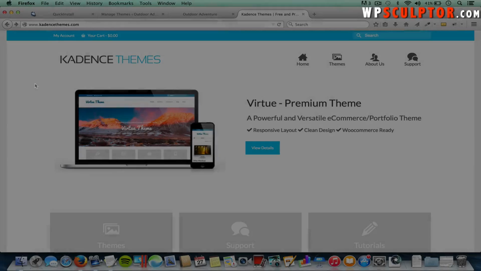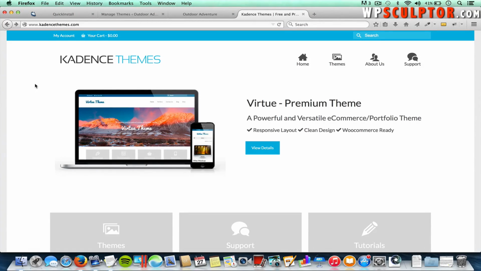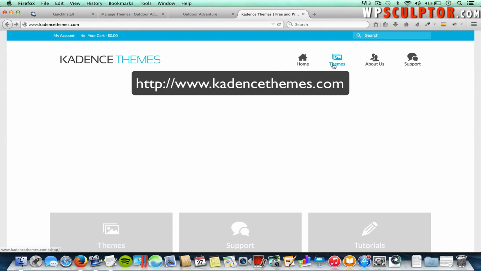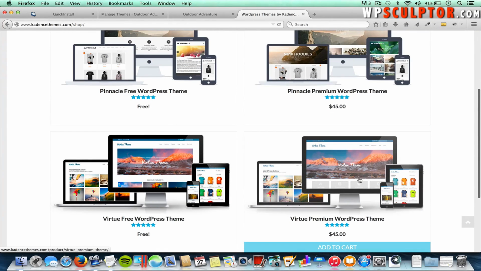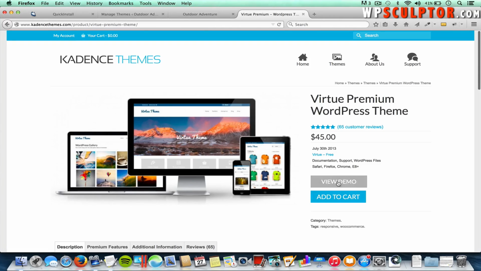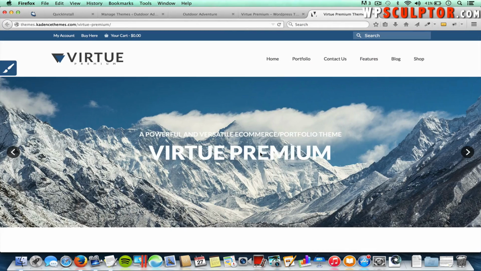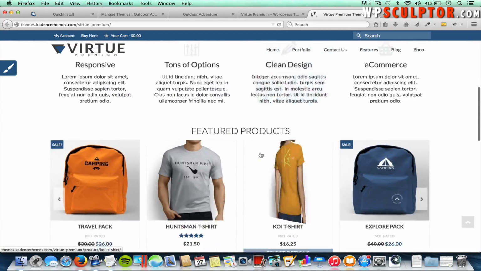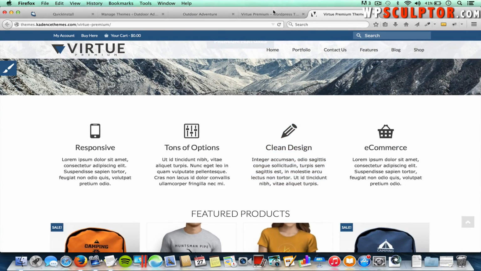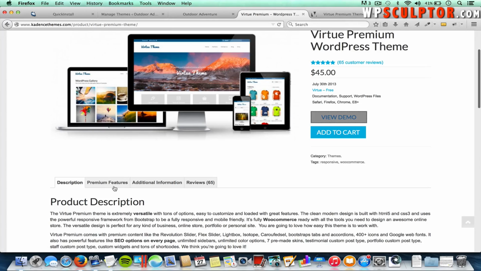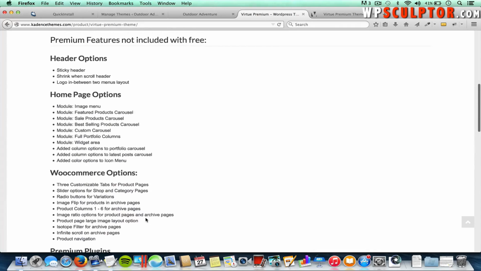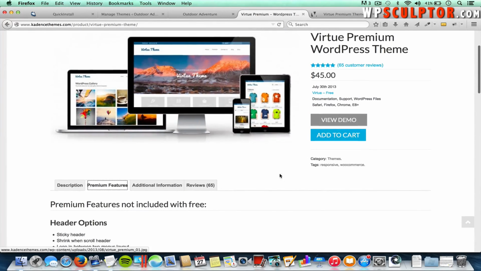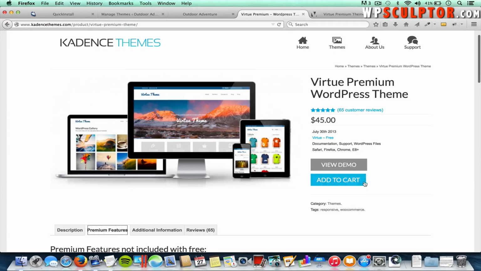And I do want to point out that, of course, we are using the free version of the Virtue theme, but you could go to CadenceThemes.com and click on Themes and scroll down and click on Virtue Premium WordPress Theme. And you can view the demo here, and you can take a look at some of the differences and additional features. And you can also go back and scroll down and click on Premium Features and read about some of the additional features that are included with the premium version. And if you decided you wanted to upgrade, you could always purchase the premium version of Virtue right here.